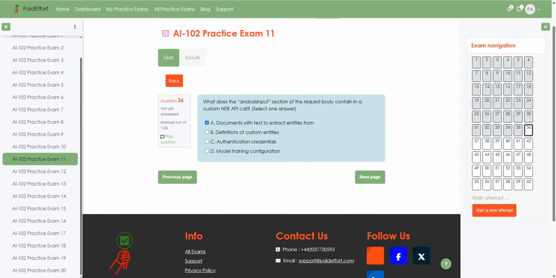The analysis input section carries the input documents that contain the text you want analyzed. Therefore, this is where the service reads the content in order to extract custom entities from it. In contrast, entity definitions are set up in the project configuration rather than sent in each runtime request. Authentication credentials belong in request headers, not the body. Training configuration applies during model training, not during entity extraction. Consequently, analysis input contains the documents with text to extract entities from.